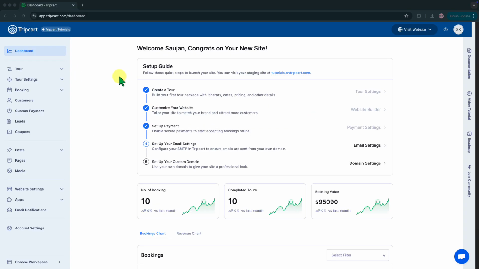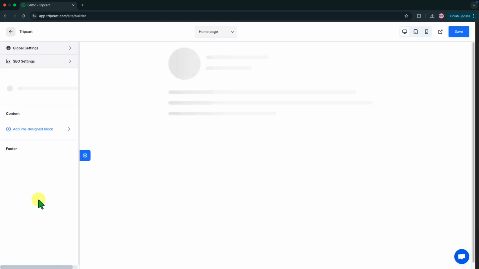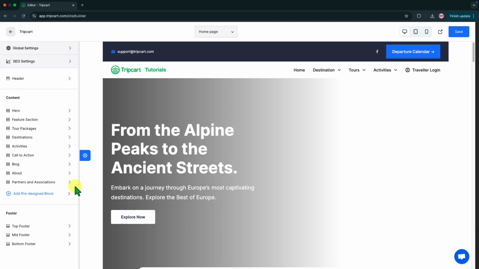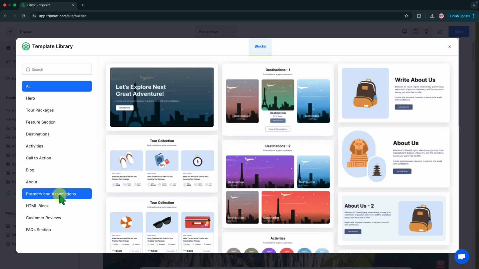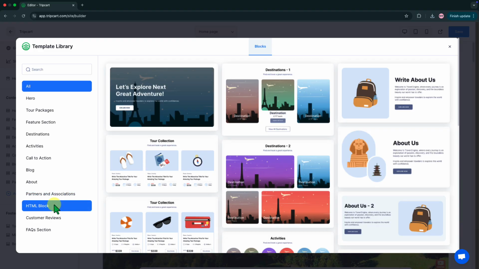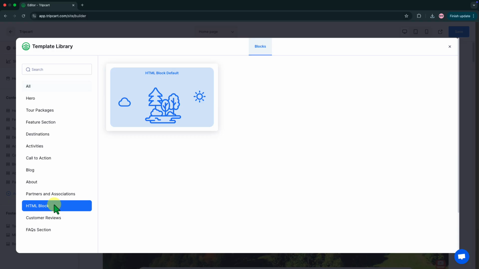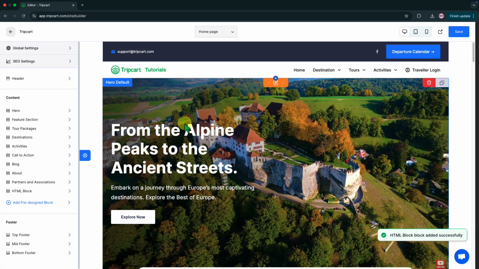Let me show you how to do it. From your dashboard, click on Website Builder. This will take you to the Builder page. Under the Content section, look for the Add Pre-designed Block tab. Click it, and on the left sidebar, you'll see the option for HTML block. Click on it, and on the right side, you will see HTML block default. Hover over it and click Insert.